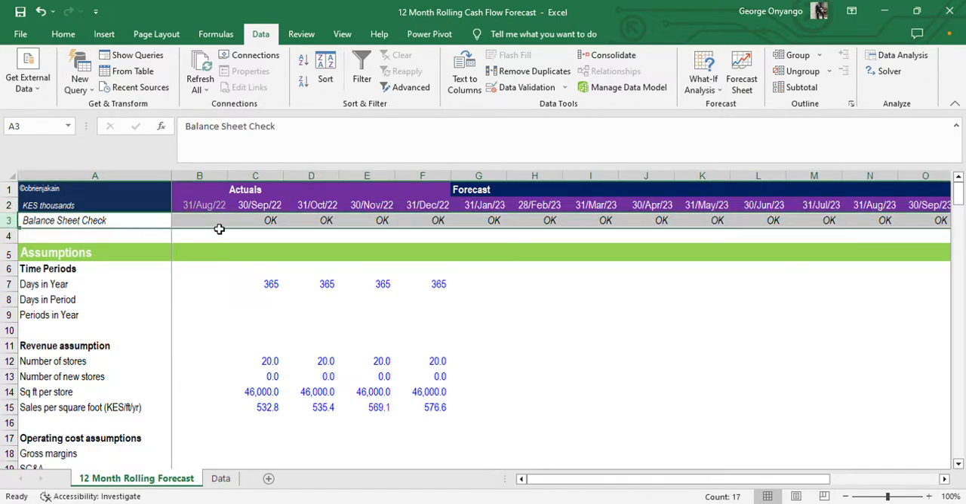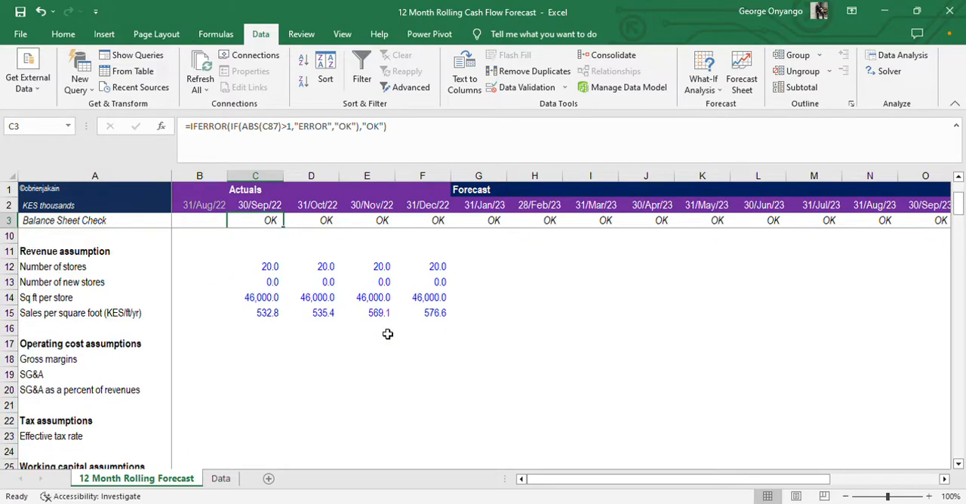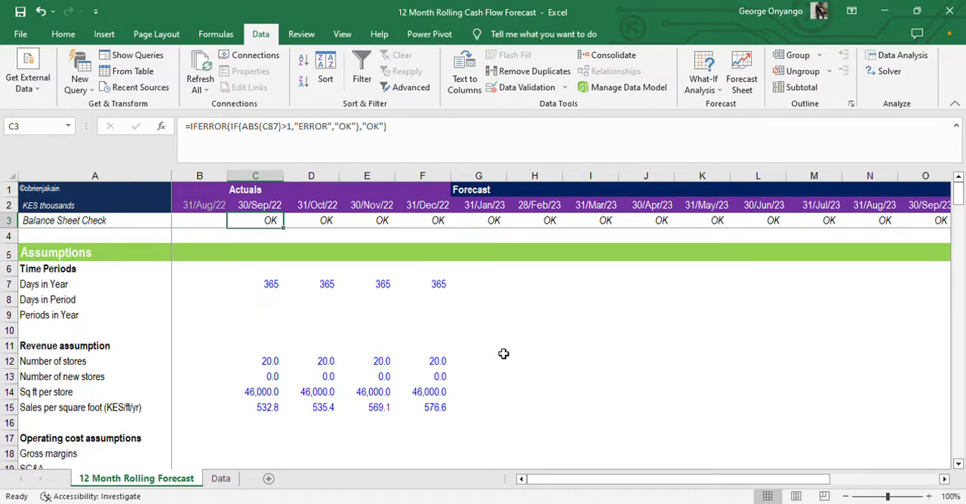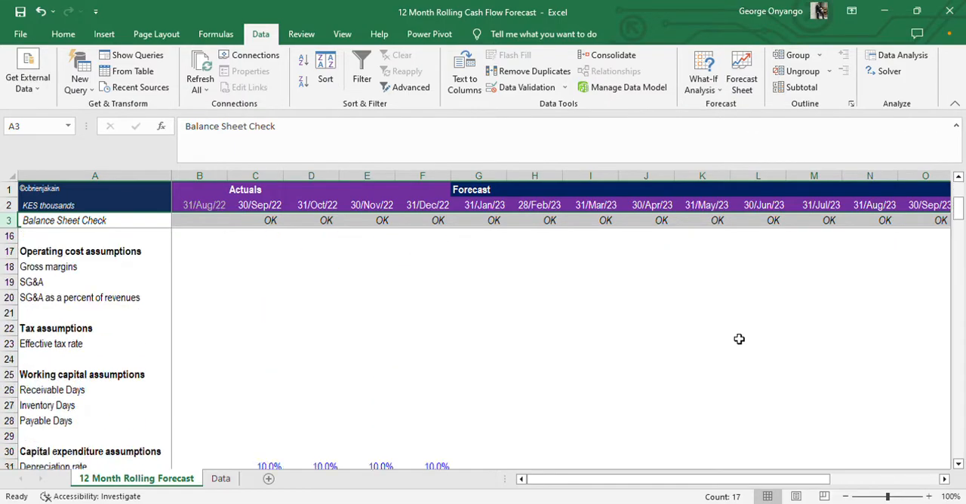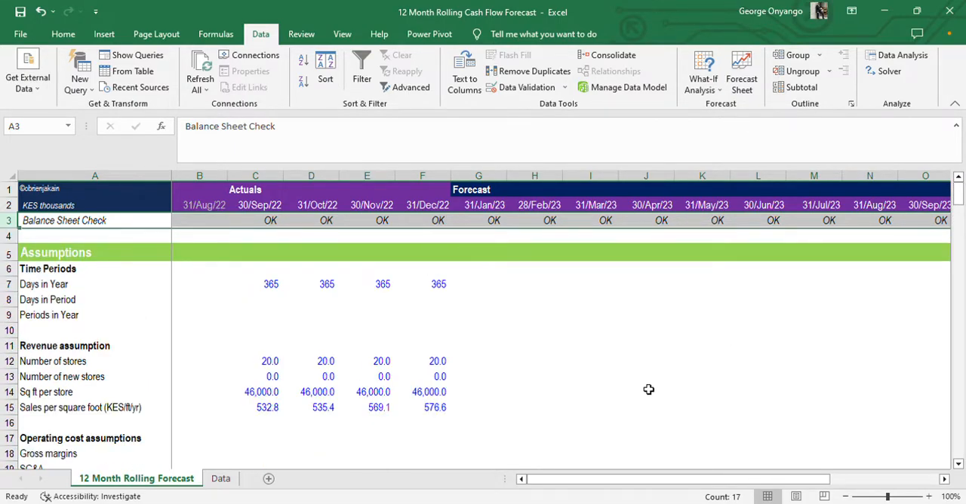So this is a balance sheet check. This one is going to be used to check whether the balance sheet is balanced. So, IF(IFERROR(ABS value, ...)) is greater than 1, then bring an error. If it is not, bring okay. So this one is going to help us to check if our balance sheet balances.